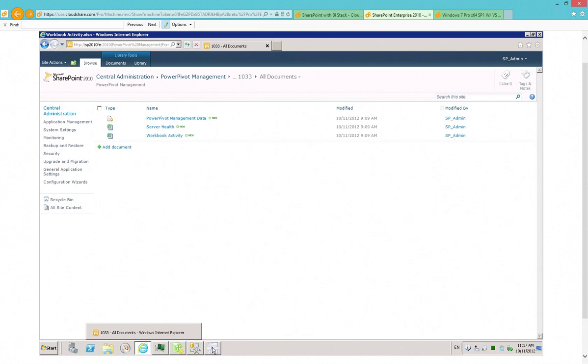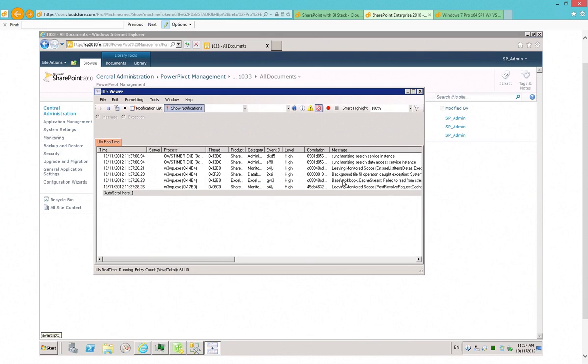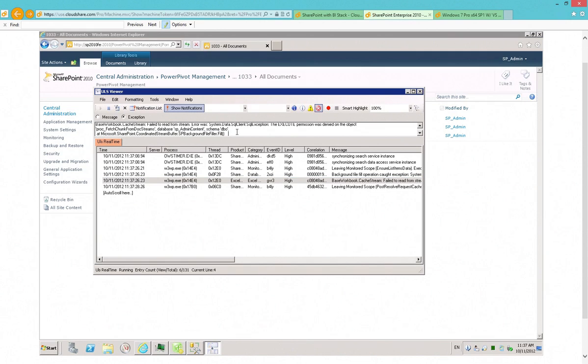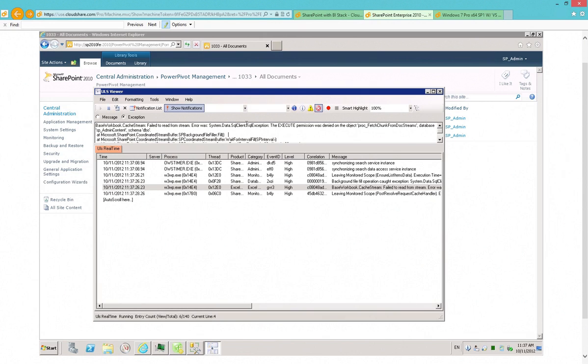Please try again. Well, what's happened in our ULS viewer? What we should see here is failed to read from stream. And if we look at that error in detail, I have a hard time scrolling. I hope you can see that in the window anyway. You can see that we've gotten a SQL exception. The execute permission was denied on the object proc, et cetera, from the SP admin content database.